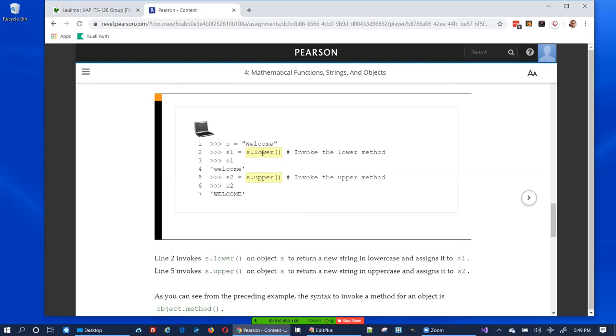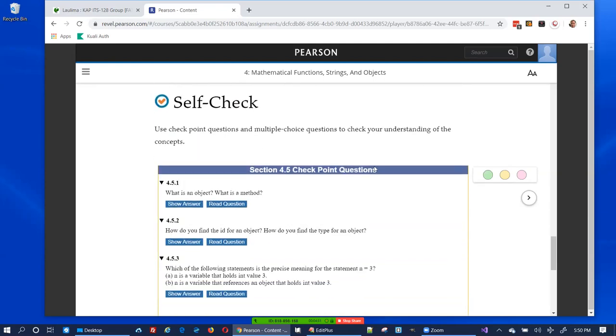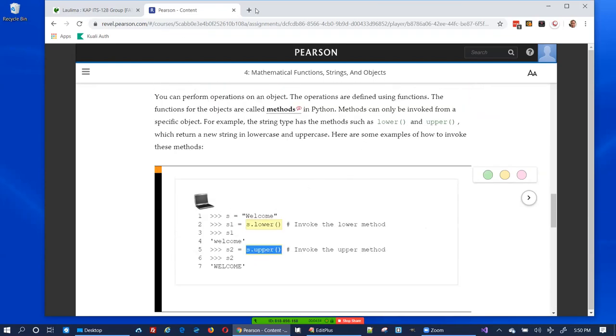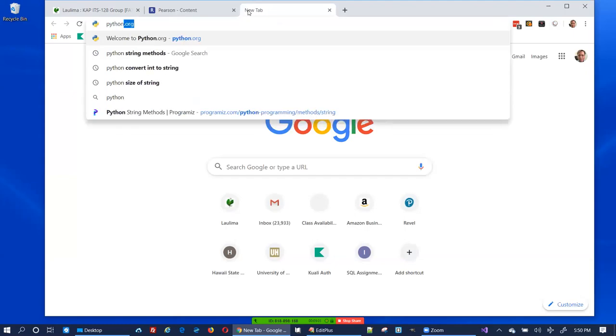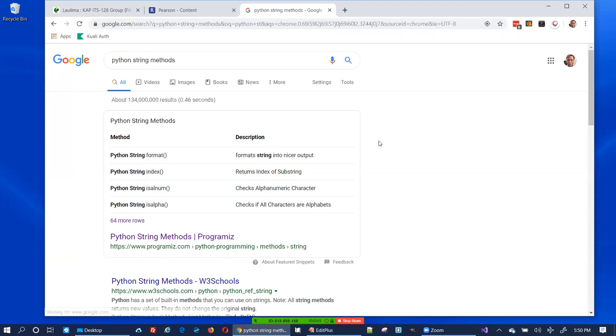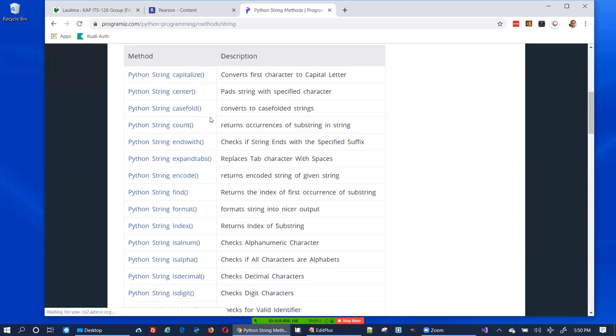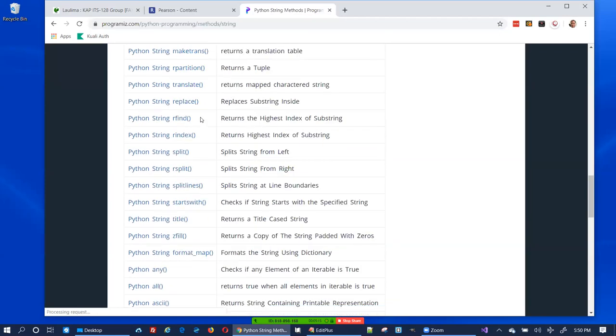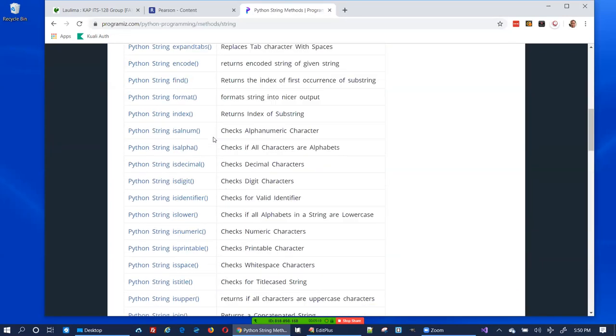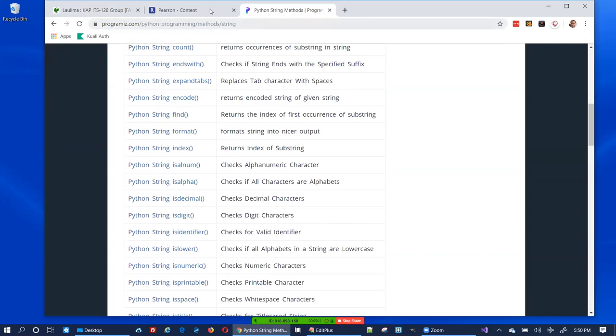They do stuff. For example, this one, dot lower, will give S but all lowercase, and this one is S but all uppercase. There are all kinds of string methods, and we're going to refer to string methods a lot in this section. So I'm going to do a search here on Python string methods and pop up one of these links. Here's a list of a whole bunch of Python string methods, which we're going to learn about, and I'm going to use this as a reference when I'm taking the quizzes.